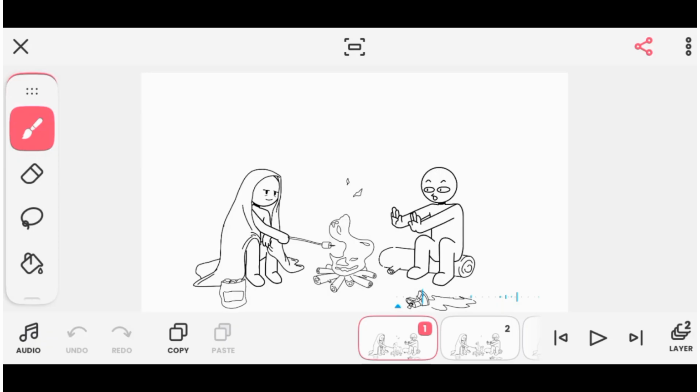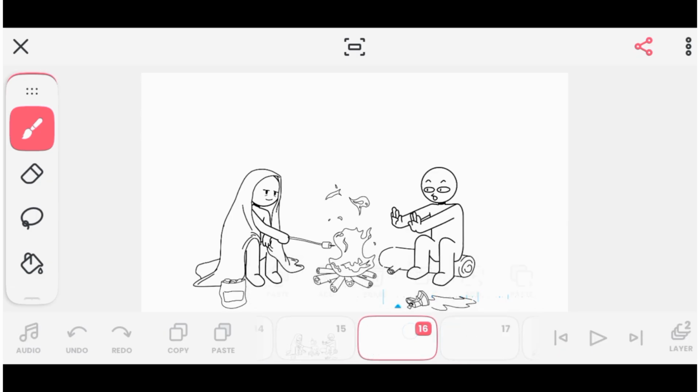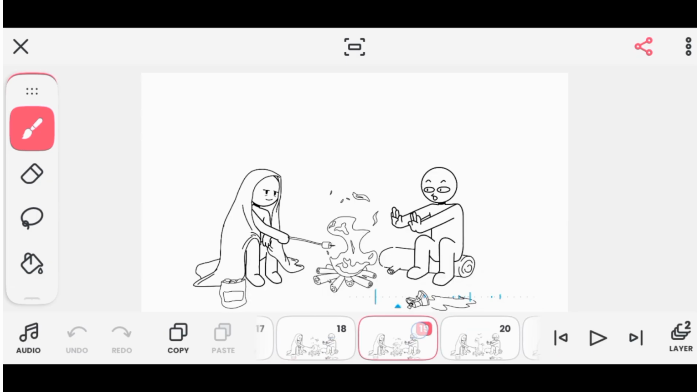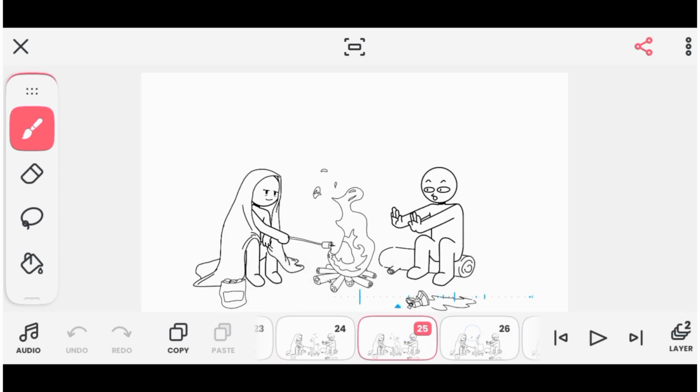As always, we just need to duplicate the frames to match the sound. Let's copy the first keyframe and paste it twice, then repeat the same thing with all the frames. Done. So now we need to copy all the frames and paste it so it will match with the sound.